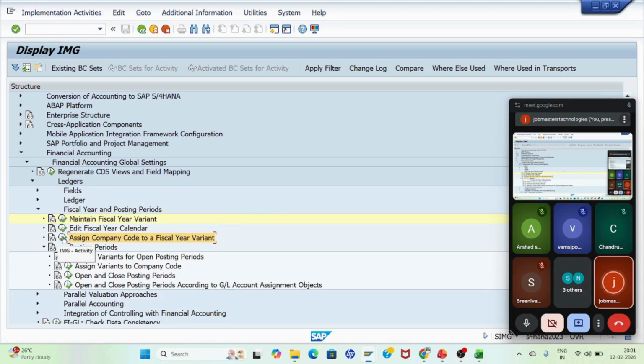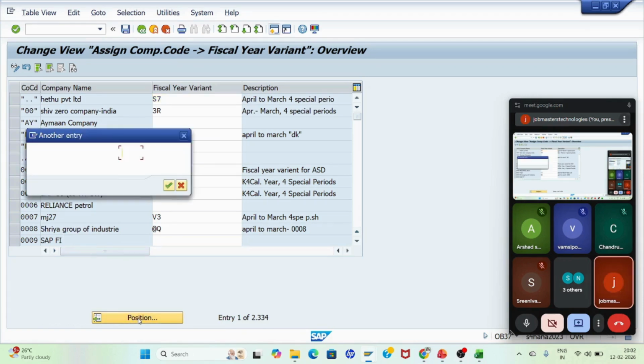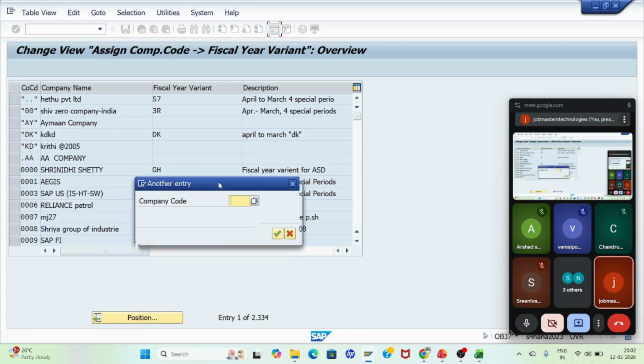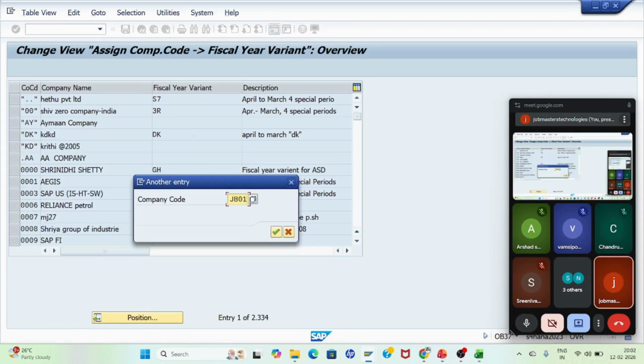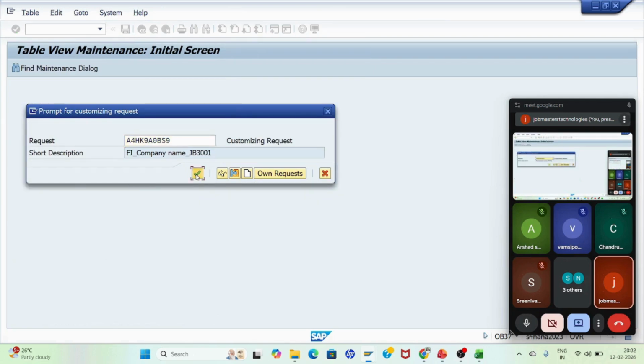Have you noted down the path? Can you please confirm? Yes, Prabhu. Click on assign company code to a fiscal year variant. Now we are in change mode. Click on position. What is our company code? JB01. Just click enter. Give our fiscal year variant F3. F3, enter. Assign fiscal year variant April to March F3. Just press enter and click on save. Save.